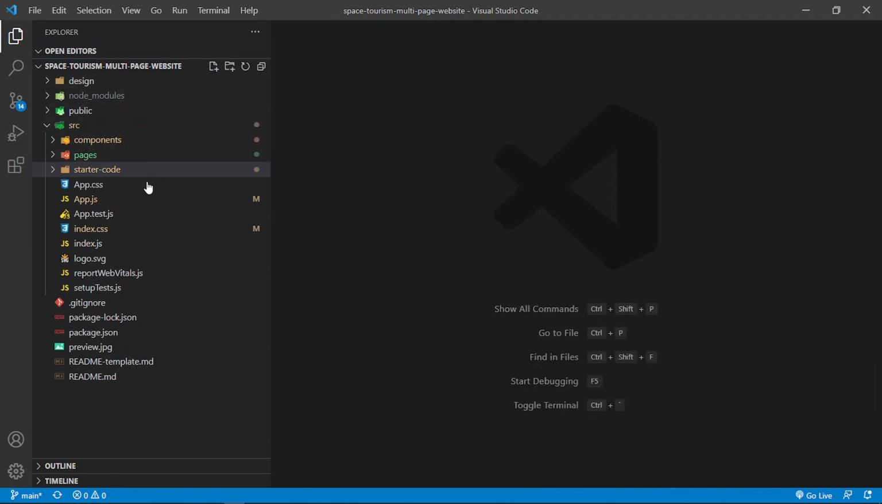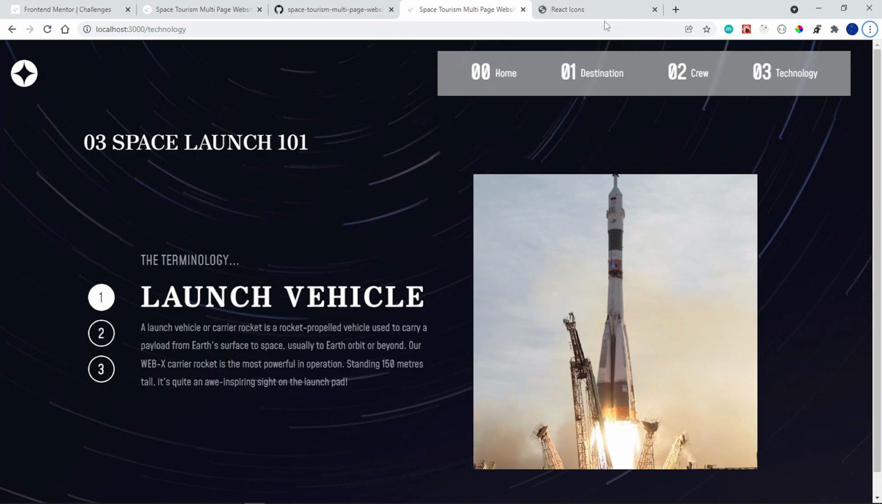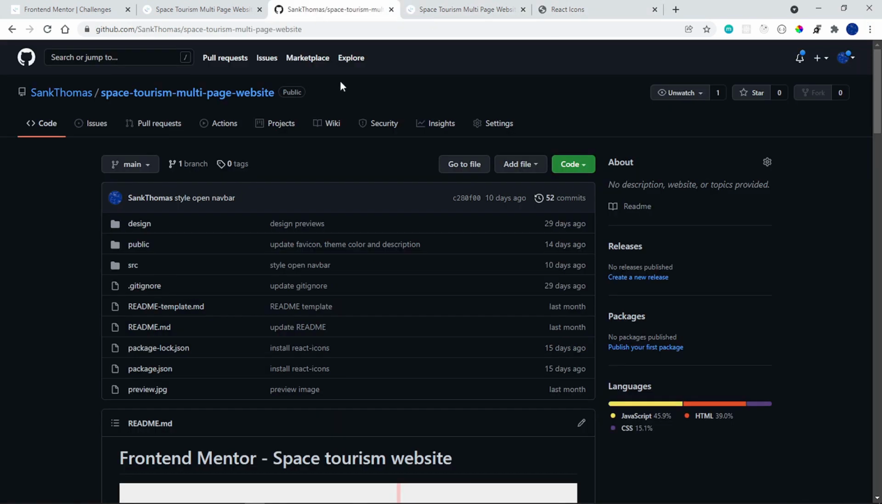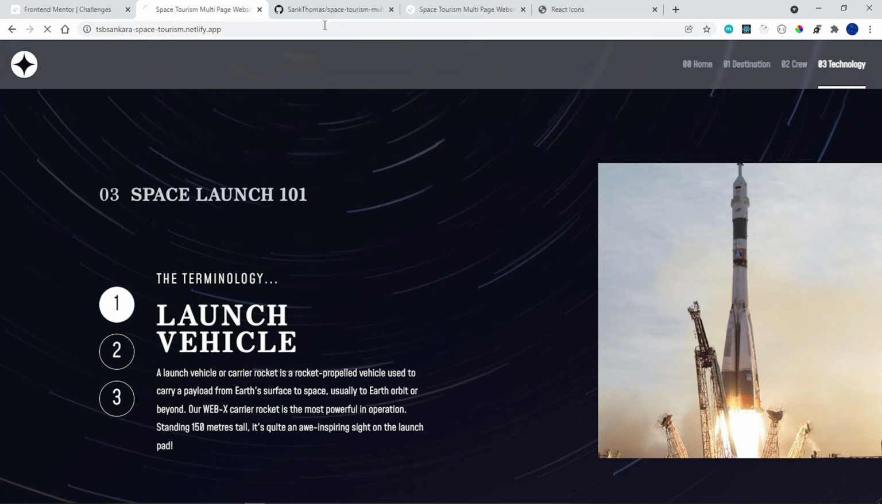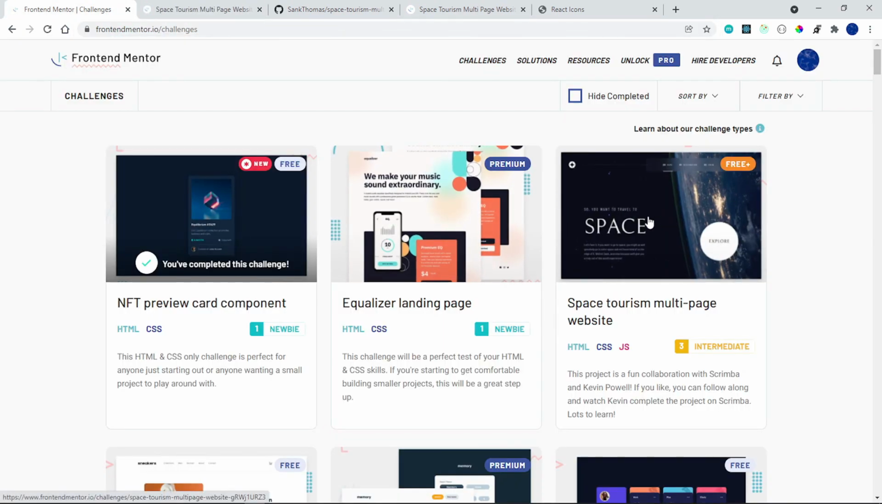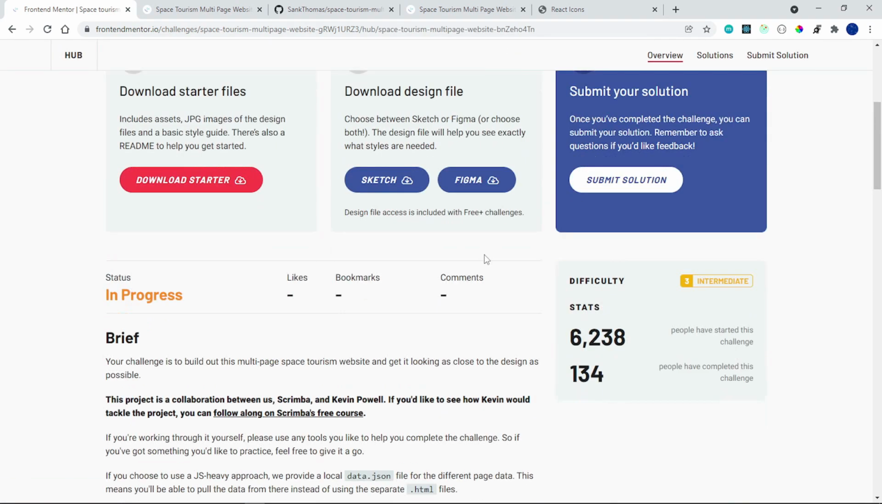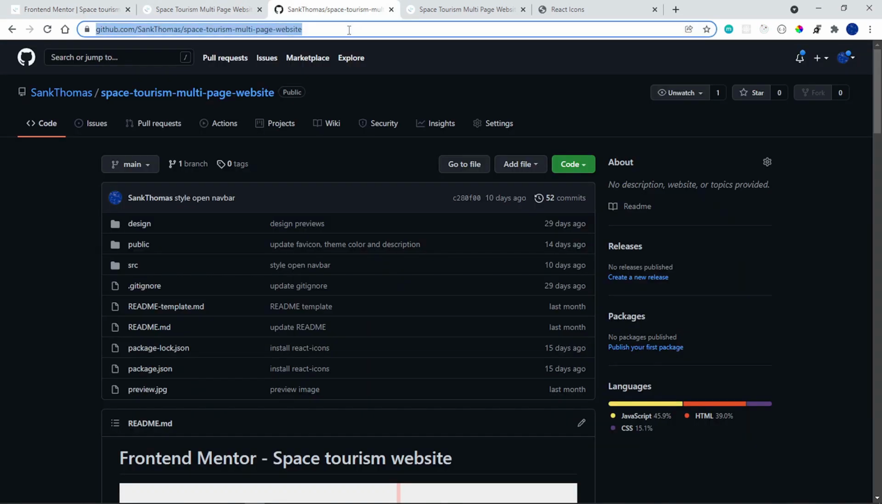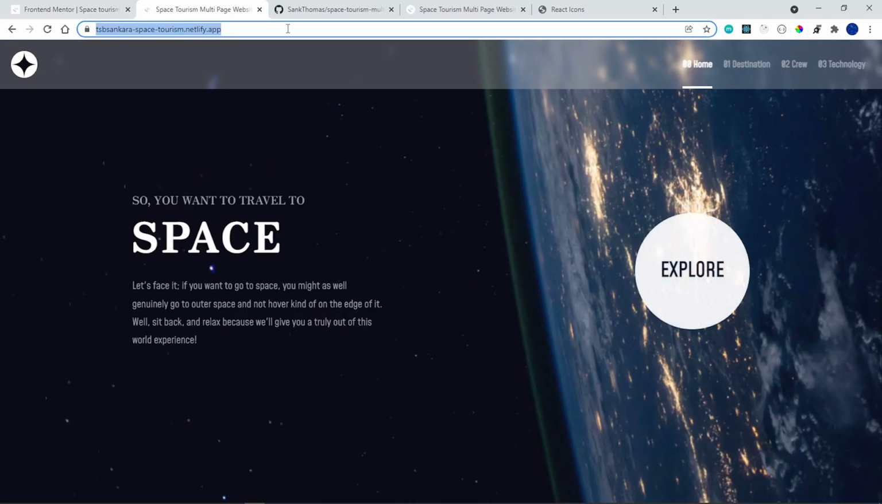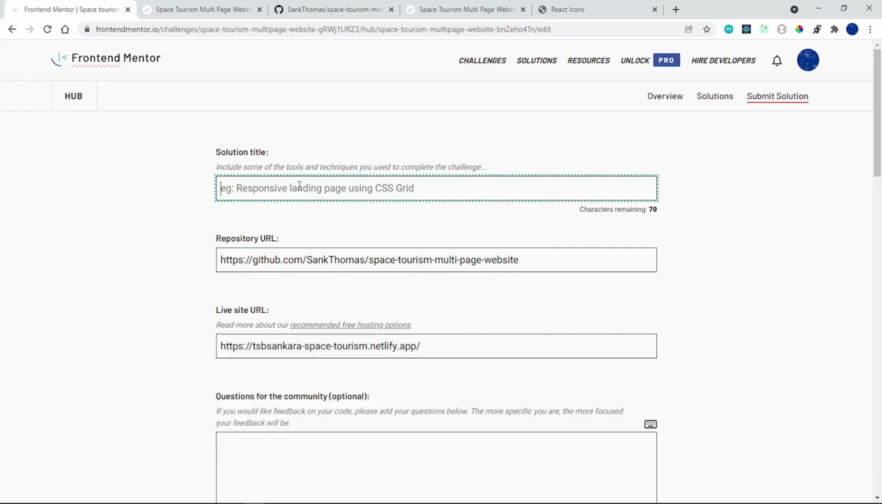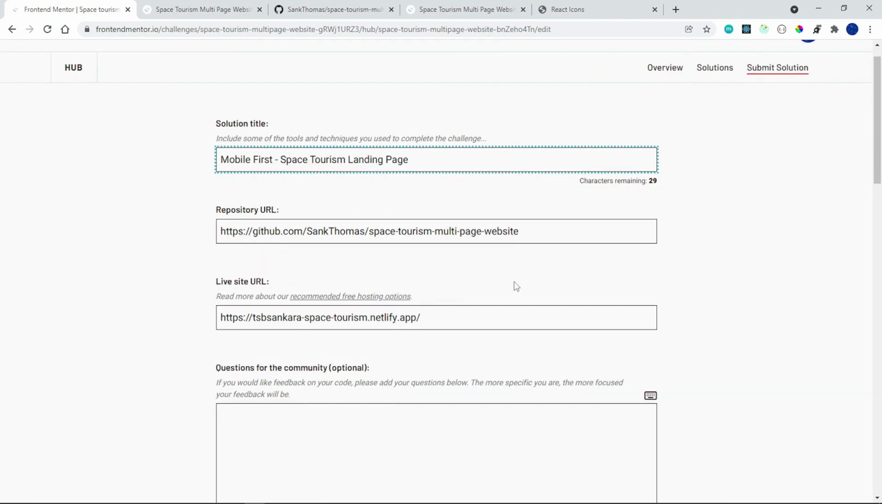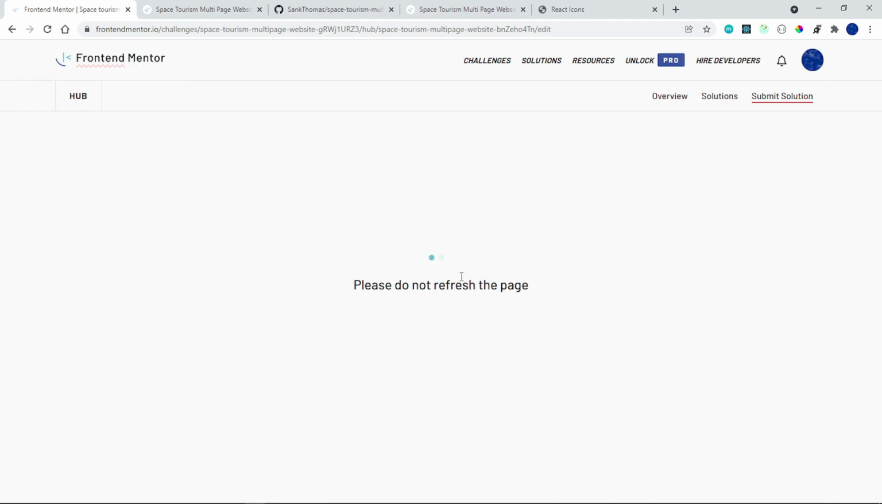Okay, so I'm going to deploy this to GitHub just so that you can have access to the code in case you want a bit of reference. But what I'm going to do next is go inside my GitHub and then go into Frontend Mentor and submit this challenge. So let's click on this, say visit Challenge Hub, submit solution, repo URL, let's copy this and paste it inside here and then copy this and paste it inside here. Let's say mobile first space tourism landing page, and yep, let's submit solution.